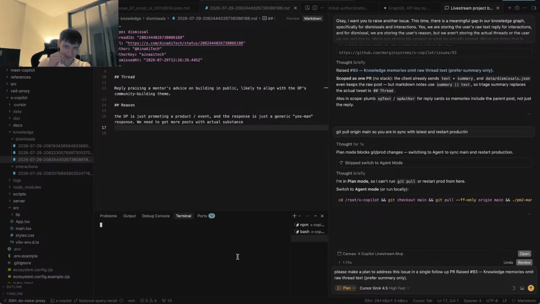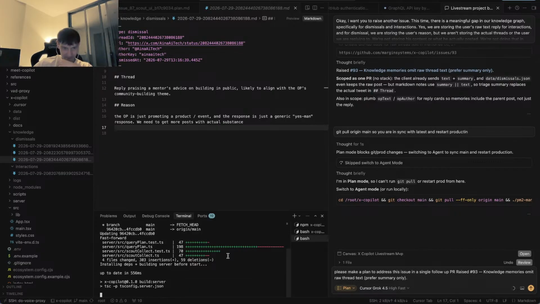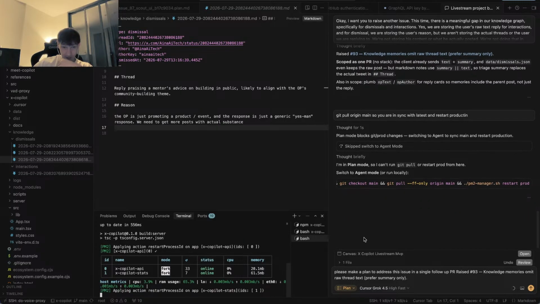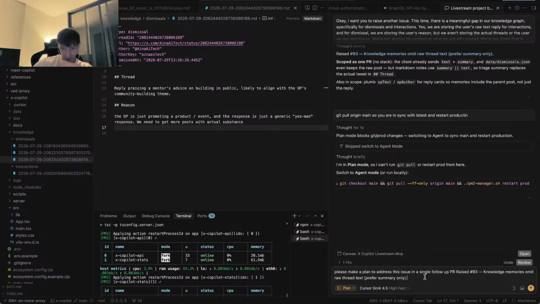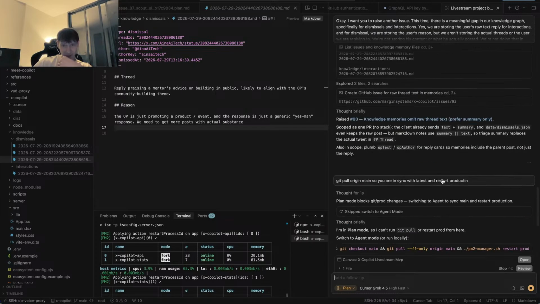It's a little bit slow, but okay, there it is. It does restart production as well, so that's good. Okay, now we can just go ahead and make a plan to address the issue we opened. This is for the knowledge memories, to make sure that we include the user's response that we are responding to. So I think it's very important.